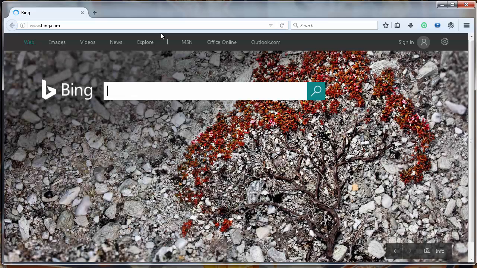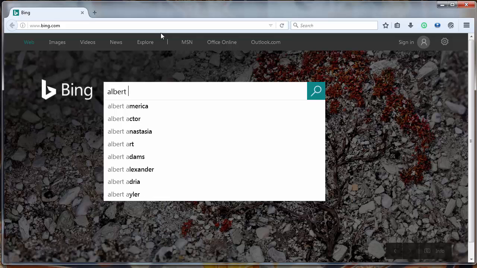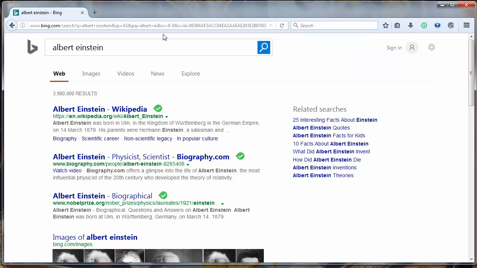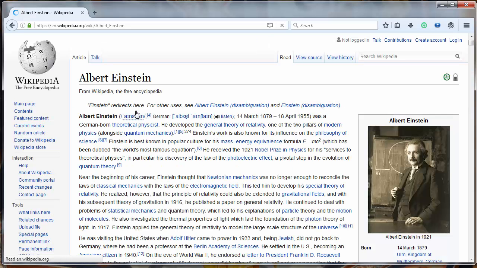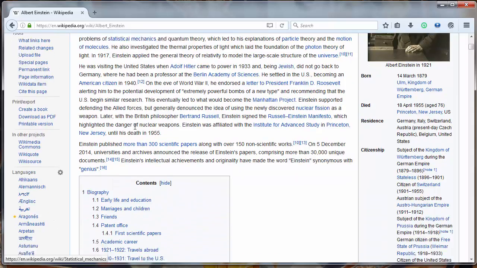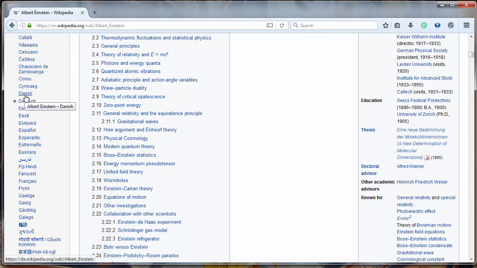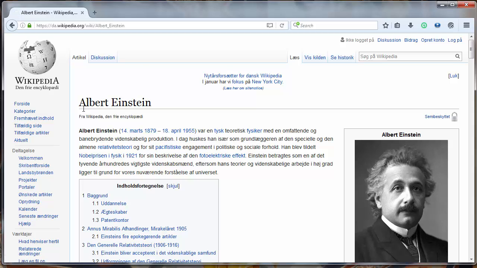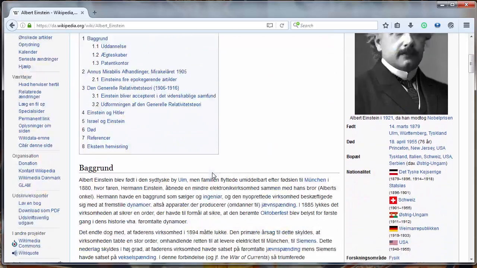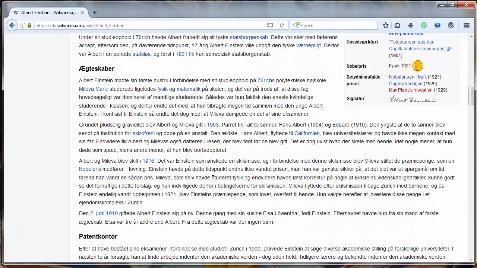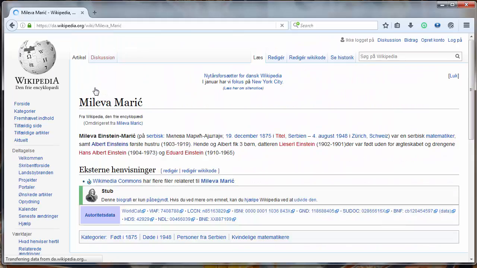For example, let's go to the website bing.com and search some term. I don't know, maybe Albert Einstein. Let's go to Wikipedia. Let's maybe choose another language. There are a lot of languages. Let's choose Danish. And maybe let's click on some other link, for example, here. Okay, and that's it for now.